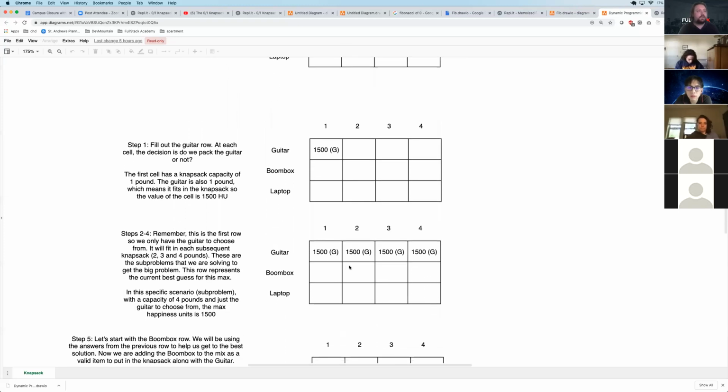So you'll see here we actually filled out this top row. As the weight increases for just the guitar, the best thing I can do is just have the guitar there. If, for example, this was the boombox, right? Then all of these would be zeros, and the last one would be the boombox. Zero meaning I can't carry a boombox if I don't have the capacity for that. So far I figured out, with just a guitar, what's the most optimal thing for my 4-pound knapsack? Well, it's to take the guitar.